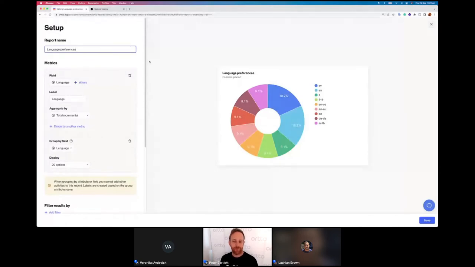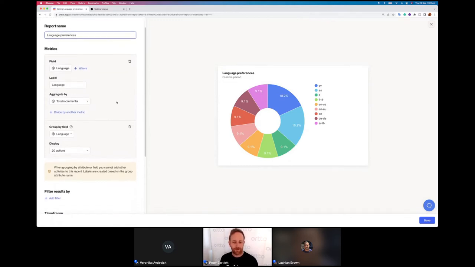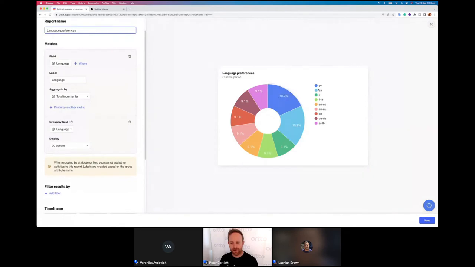And so perhaps a report like this, which is a pie chart, looking at the language field grouped by language, so I can see all the different types, will be helpful to let you know what's my spread of languages across my audience. And at the moment, you can see Swedish and Spanish are pretty high. I've also got English in there.